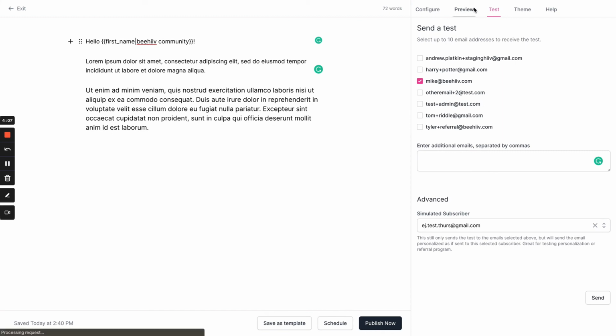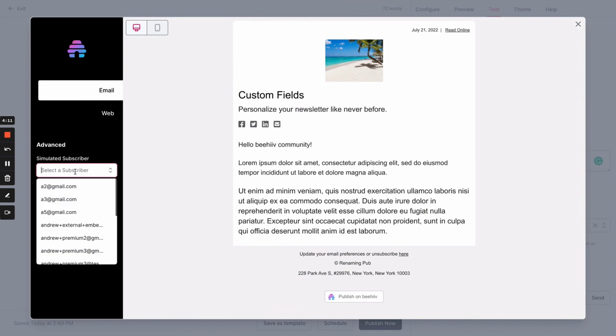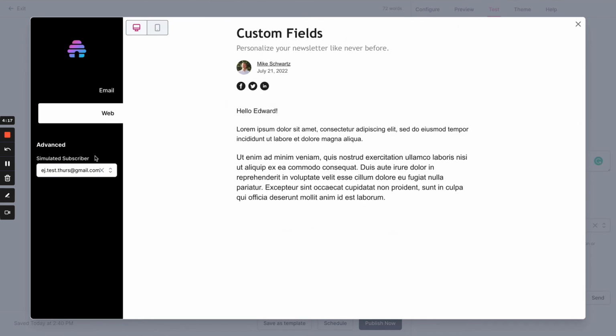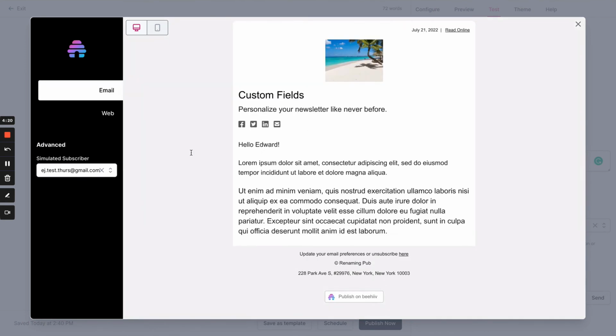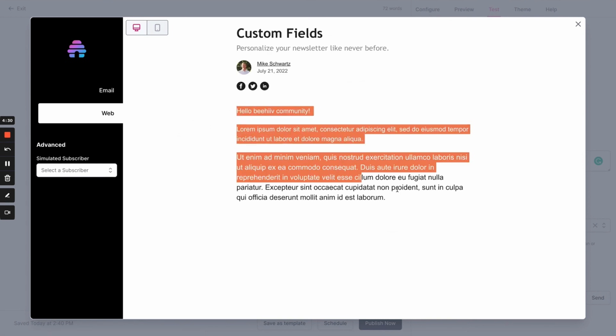The sky's the limit. It is worth noting also that the customization only works within the email version. I'm sorry, I misspoke earlier. For the web version, you will be able to see this if the user is logged in, but if they're not logged in, so most people, you'll still see the beehiiv community.